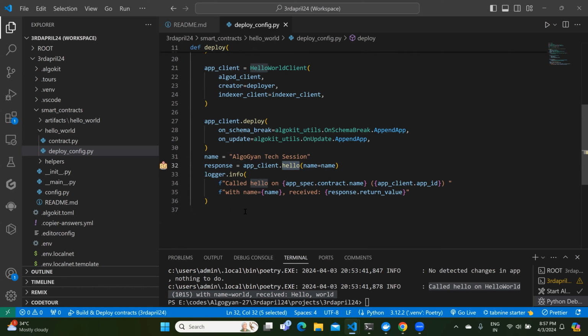And then I'm just logging what is returned from the application. What is the application ID which returned? From here, the smart contract name, then the name, whatever we passed, and what we received. So name is basically whatever we have passed over here and then the respective value.